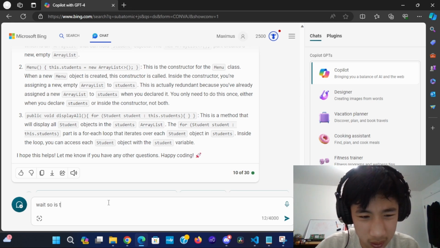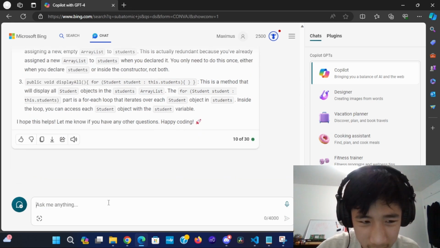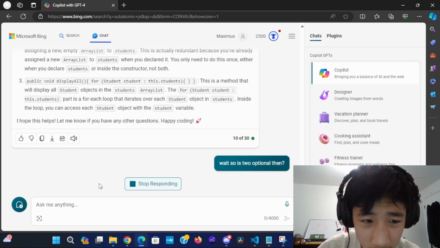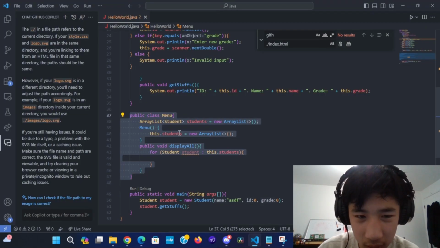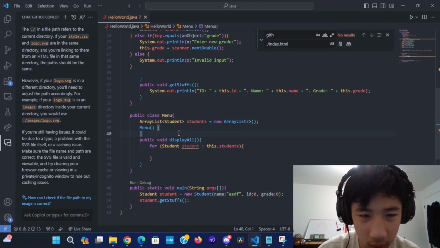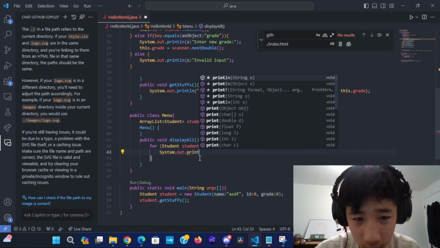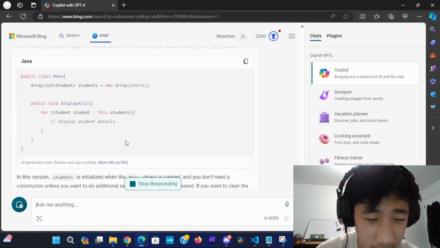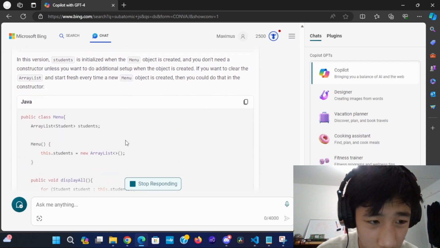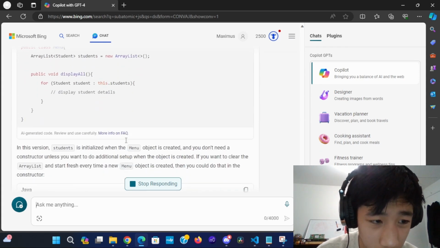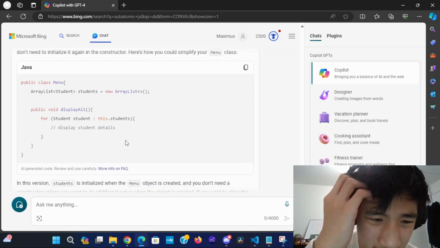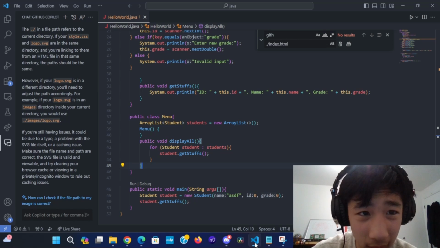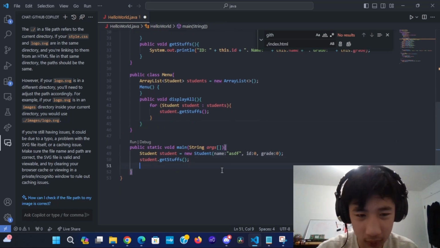Wait. So is 2 optional then? Yeah, it's the second of. Oh, wait, what? Now I'm just confused. Sure. Wait, why is it this dot students? Wait. Okay, whatever. I don't see anything that bad with this code.